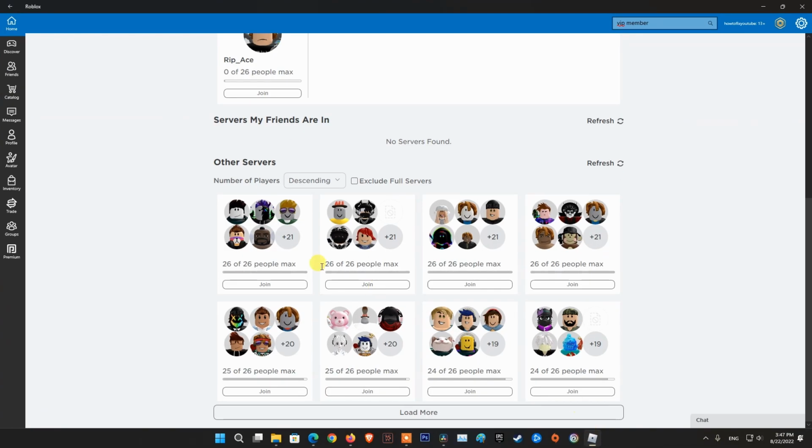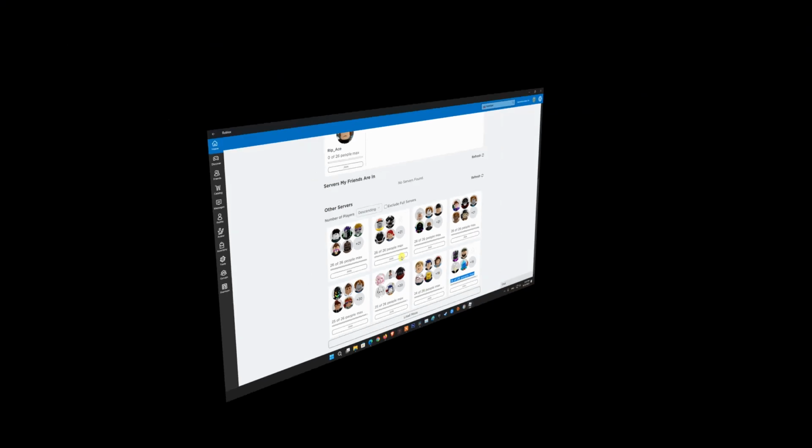Method 3. Maybe the server is full. There is also a chance that the server exceeded its player count, which is why you're not getting into the server. There isn't a solution for a fully packed server, except you can wait for some time and try again.